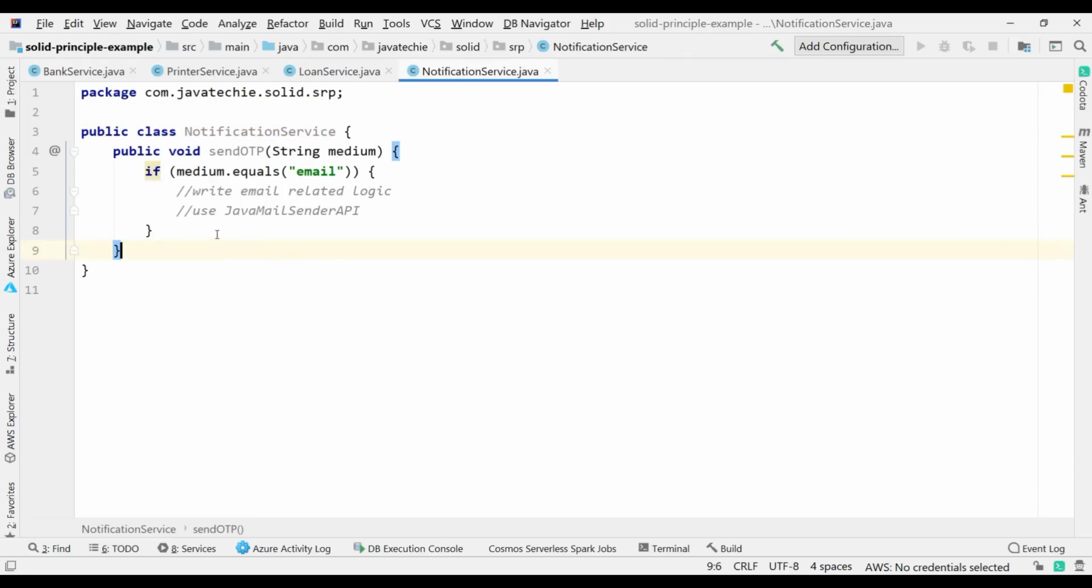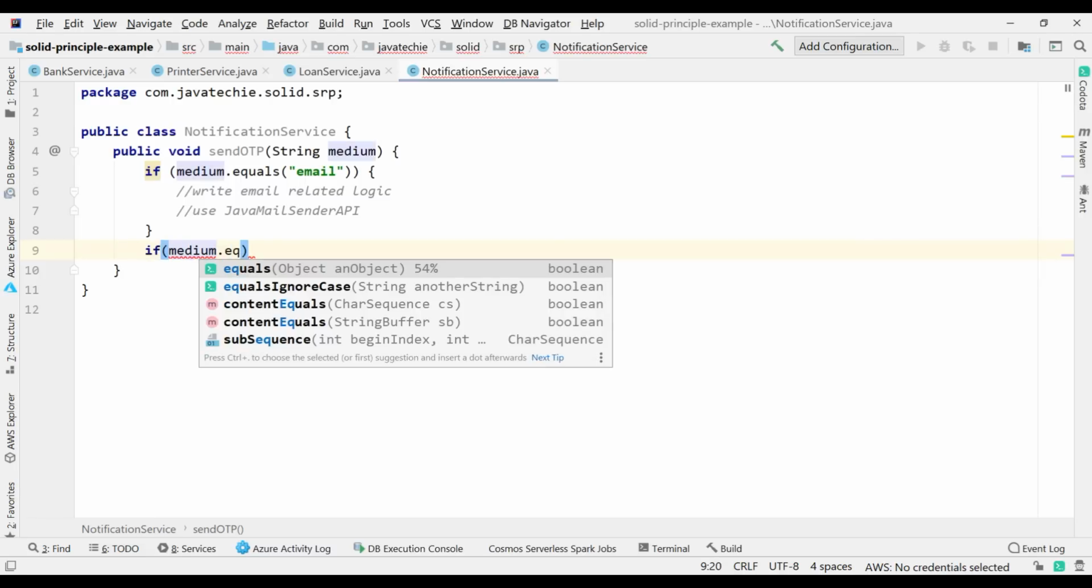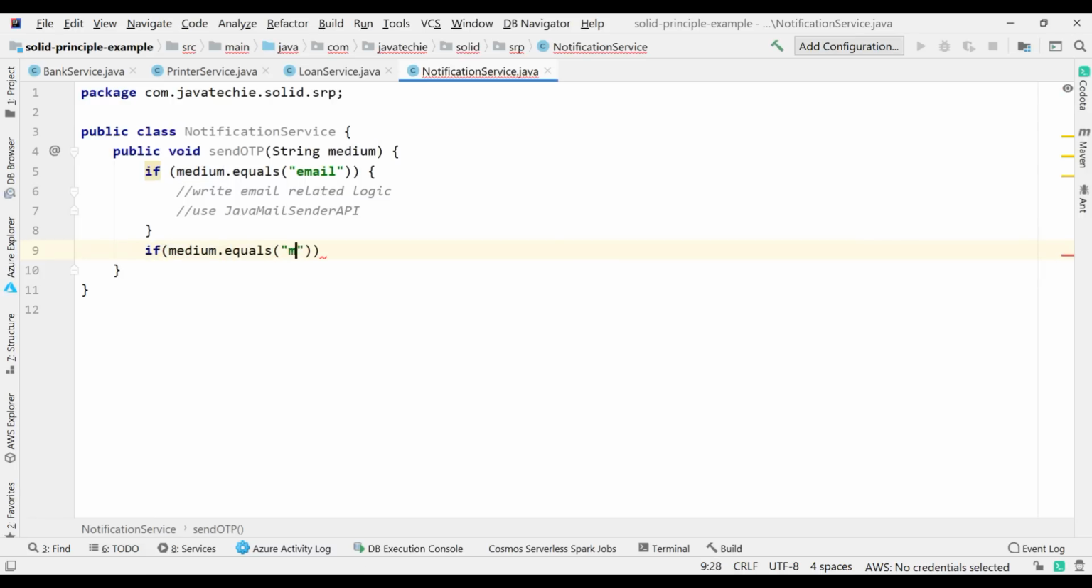Fine. Now here I can write some other medium also. If medium equals mobile or phone, then we can write logic using the Twilio API. Fine. Now if you observe, each class has a single responsibility to perform its task.